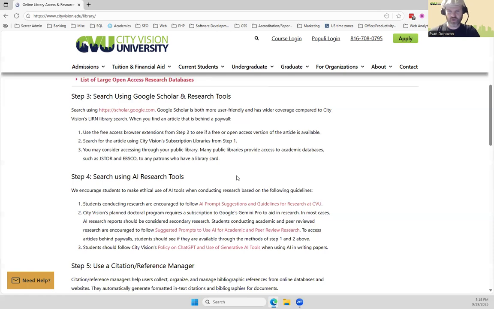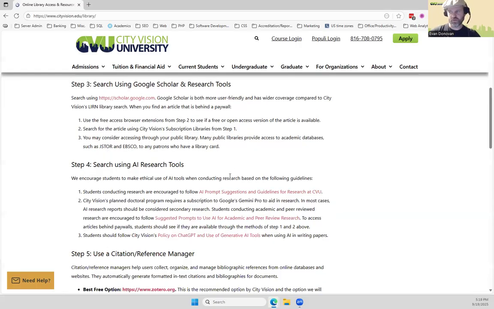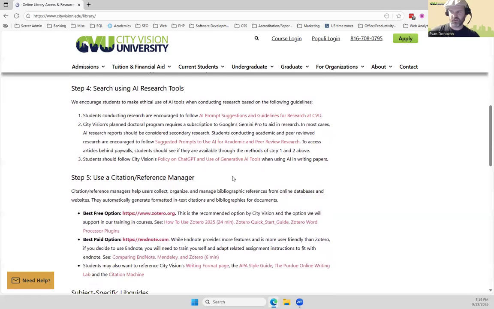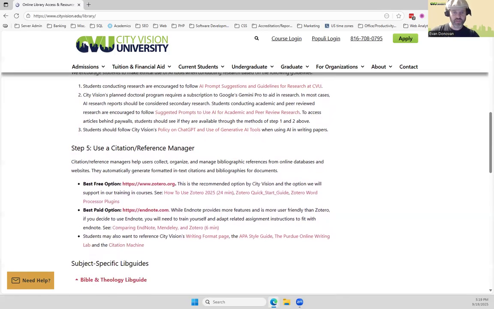There's also step 4, which has articles we've created on how to use AI research tools ethically. This would especially be for graduate students when they're researching topics like rescue missions that don't have a lot of journal articles written about them. But for undergraduate students, that wouldn't be where you'd want to start out, for the reasons we state in our policy on ChatGPT.